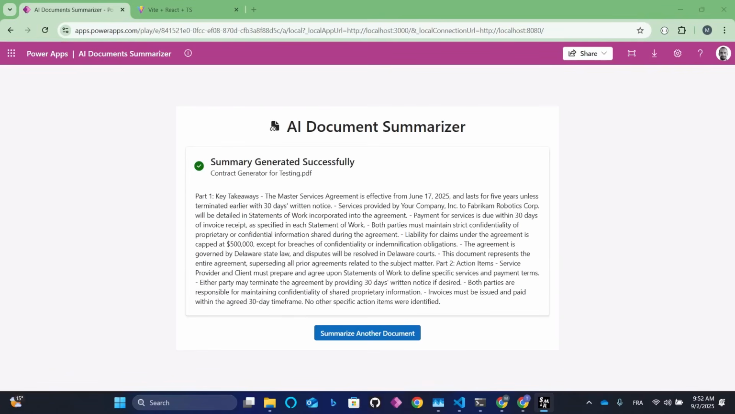This is a Vite and React app running inside Power Apps. It is an AI-powered application. It uses an Azure function to read the PDF, extract the text, and then AI Builder with GPT-4.1 Mini to summarize it. All connected with Power Automate.